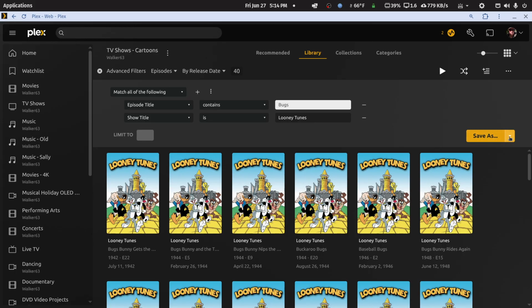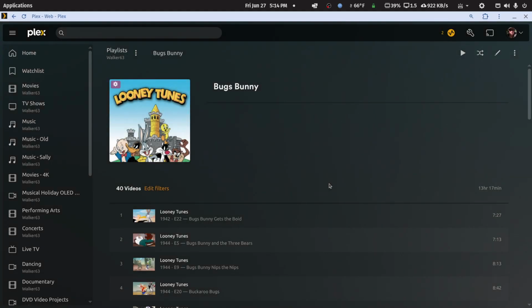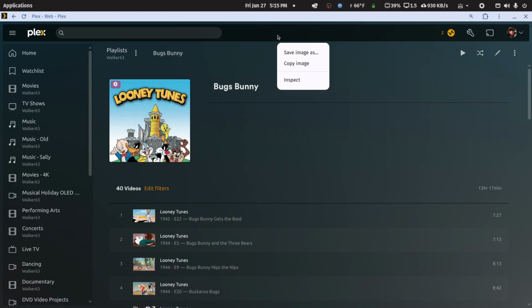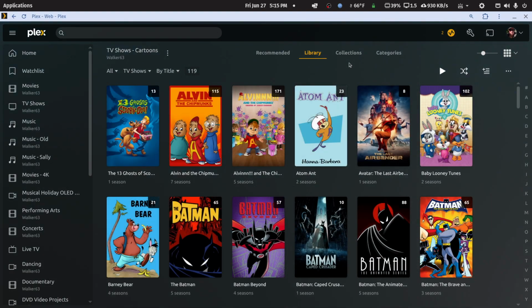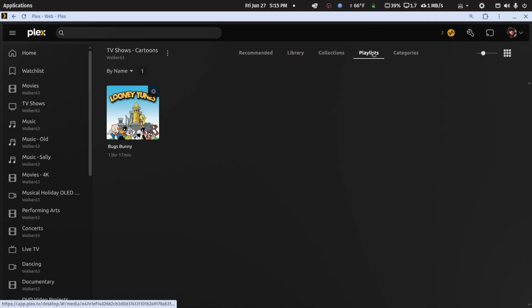Instead of hitting save as, I'm going to hit the drop down arrow. Click save as smart playlist. Save it as Bugs Bunny. Create. Alright, so that worked because now I'm into this playlist and I can edit the filter if I don't like how I sorted it. So now if I go back to that library, let's just back up. Now if I refresh my web app, I should have a playlist here.